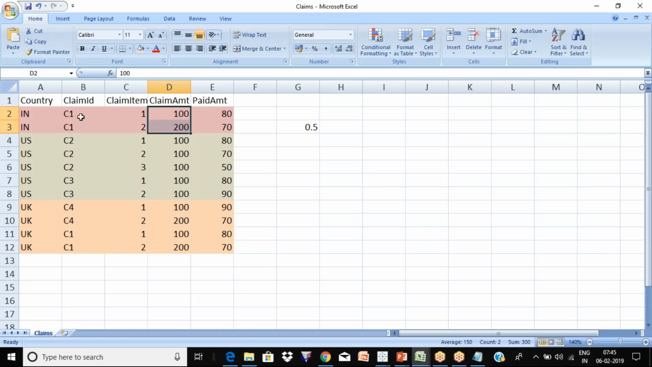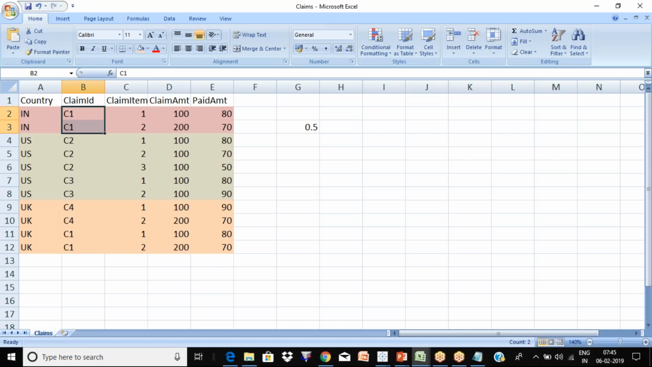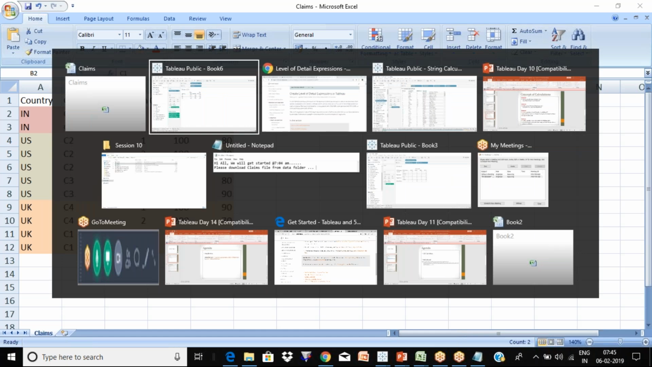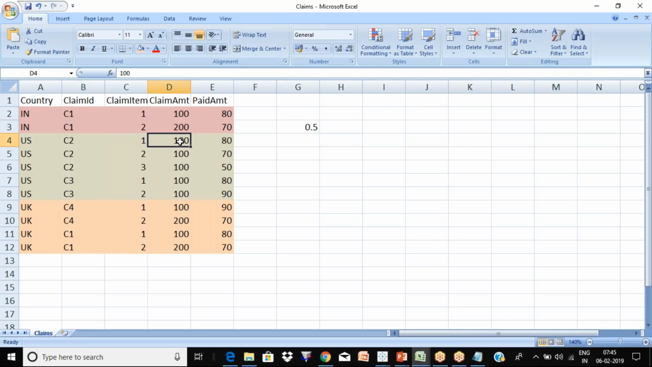It's 300 divided by 1, right? So my average will be 300, my denominator will be 1. If I look at this US, it says 250. And if I sum up all these, the sum is coming to be 500. Now, why is it giving 250? My sum is 500, my average is giving 250. Can you all guess why?